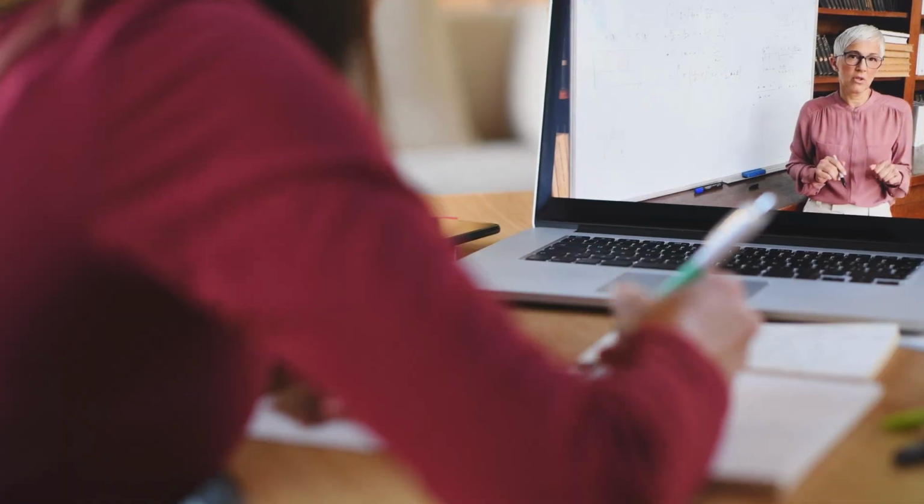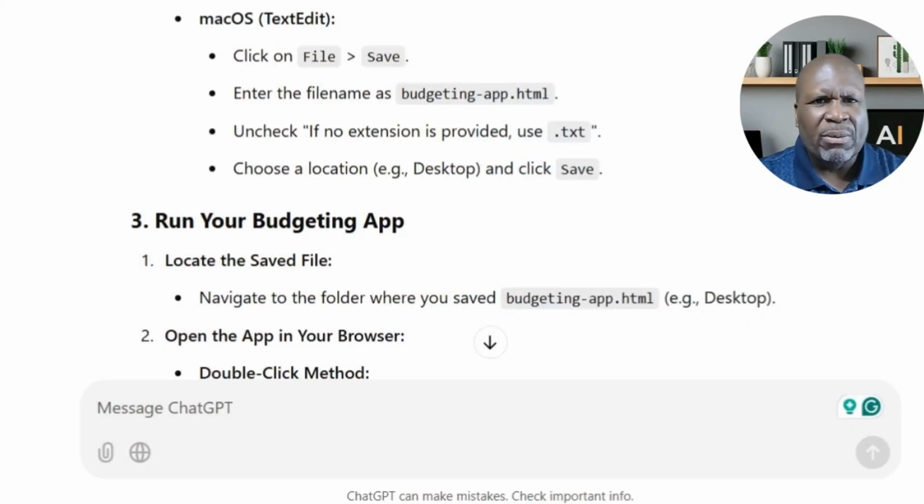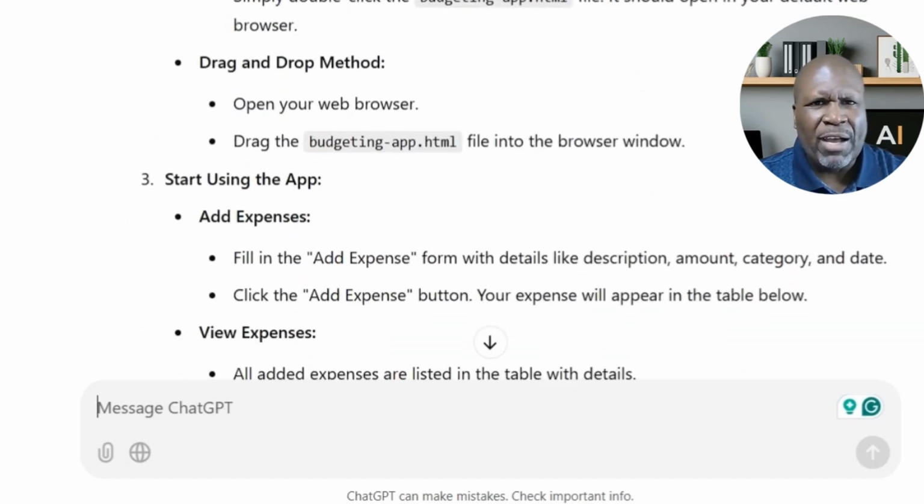So let's do that. And here we go. These are the instructions here. We want to click the file. We want to save the file, name the file budgeting app.html. And then we're going to choose a convenient location, like the desktop or your folder. And then we're going to run the budgeting app. We'll just open that file that ChatGPT told us to open, and we'll see what happens.